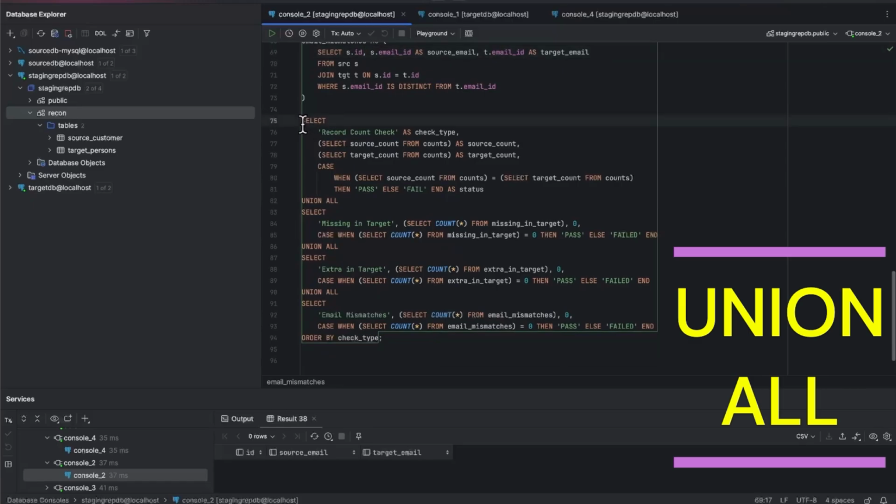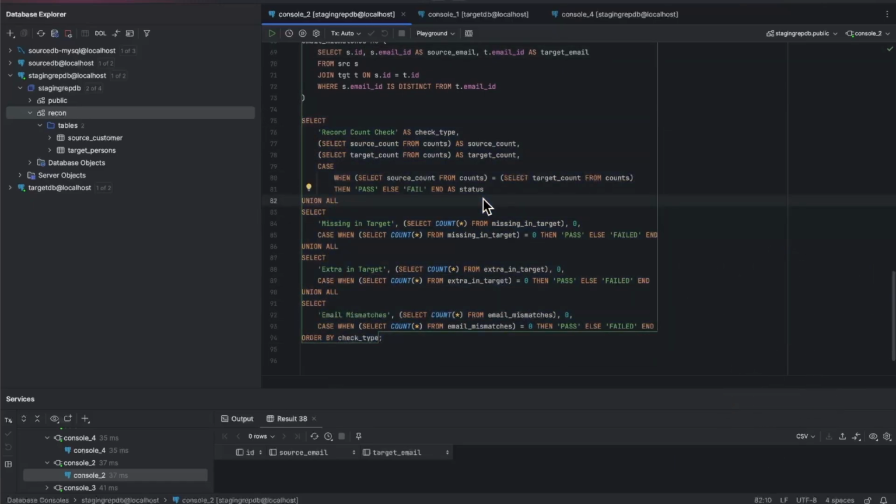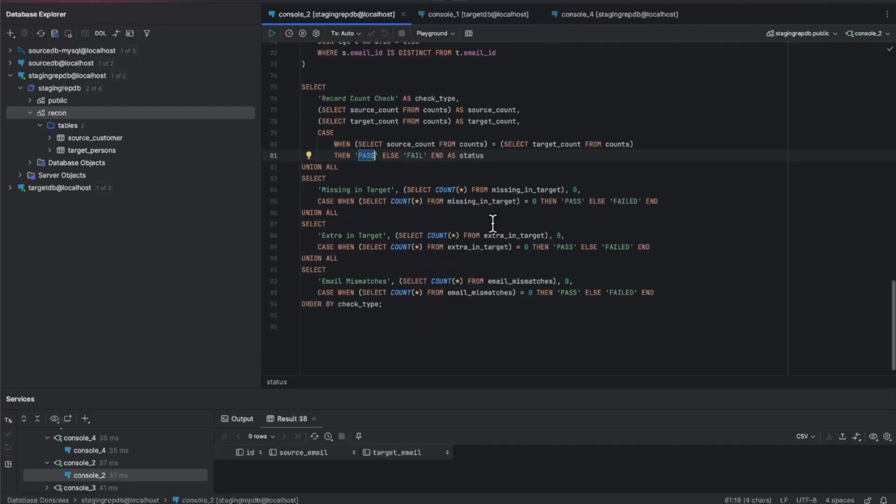Then it is running a union, where it is saying that if the count matches, then it's pass. If the count doesn't match, it's fail. Same way here, missing in target also similar way. Instead of fail, we'll make it failed. Okay, why? I'll show you. Failed has 2 more characters. It will be easier to figure out, because otherwise pass and fail are all 4 characters. Anyway, that's not a big deal, so don't worry about it.